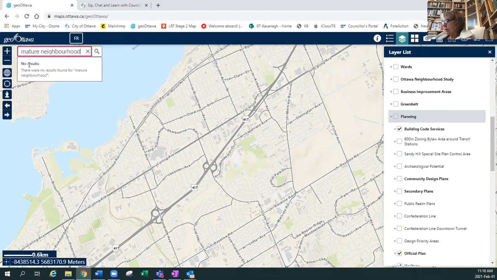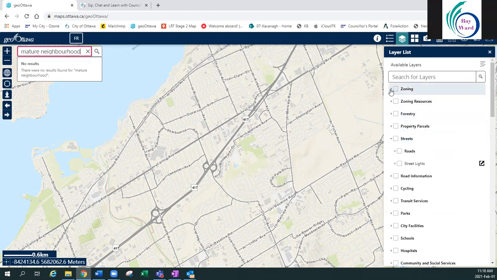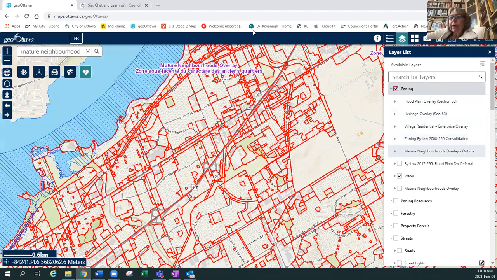This is an ongoing thing. Actually, is that under planning? I'm looking for it. There's so much. Where was it again? Is it under zoning? Oh, yes. Okay. Yeah, well, in search for the neighborhood, where it says find, under search for layers, type it. Got it. Yeah. So where it says mature neighborhood overlay, zone sujet.